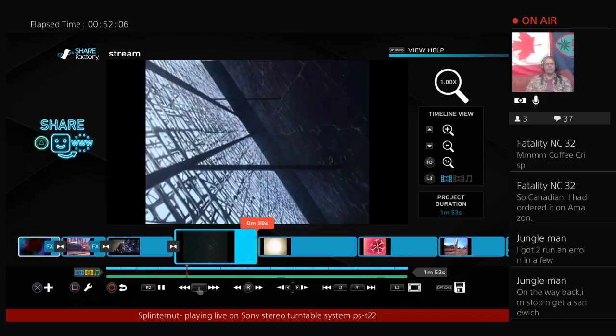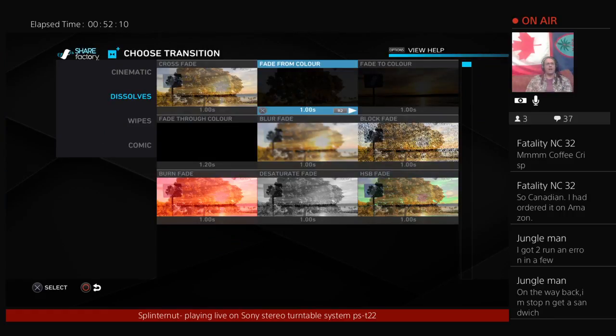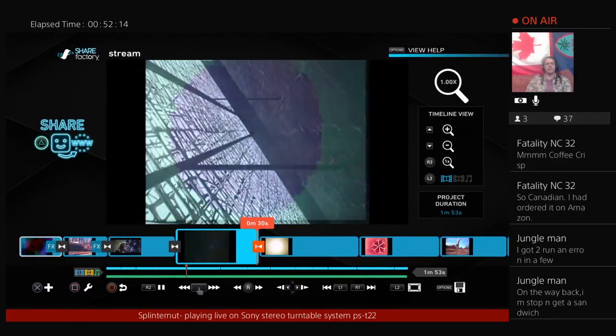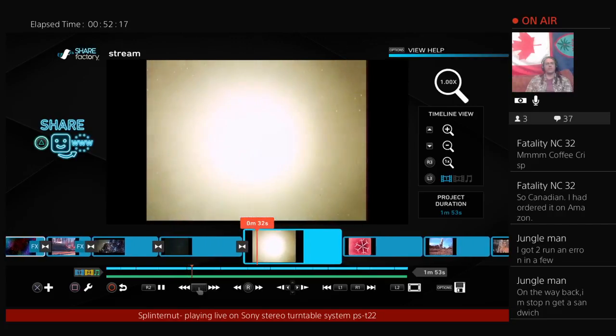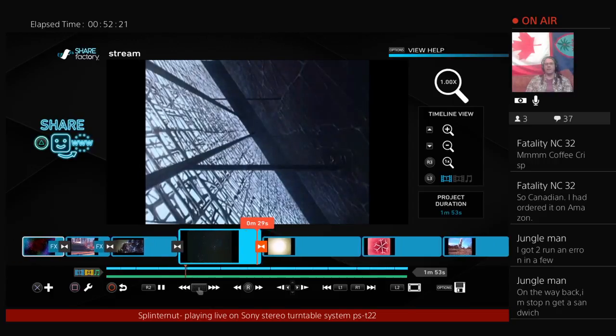Oh yeah. Dude, sandwich is where it's at. Add a transition here. Let's try the HSB because this will do. Yeah, that's cool. A weird color fade. That actually adds an effect there.